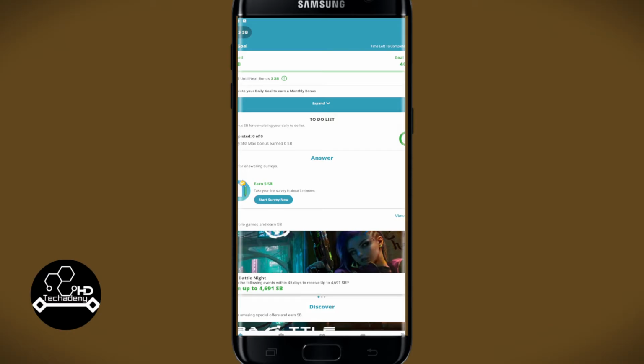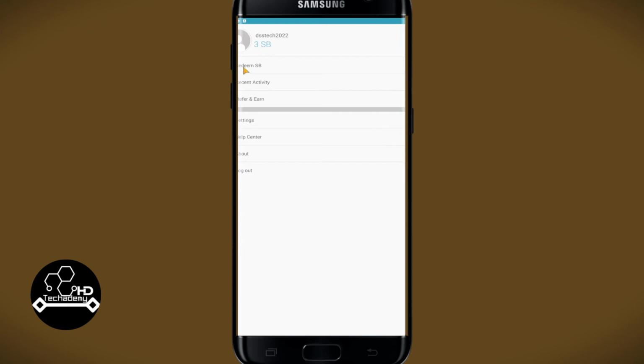Now from here, if you wish to add your PayPal account to the Swagbucks profile, then you will first need to make a withdrawal. In order to do this, tap on the menu icon at the top left corner and then tap on Redeem SB, which is the Redeem Swagbucks menu.